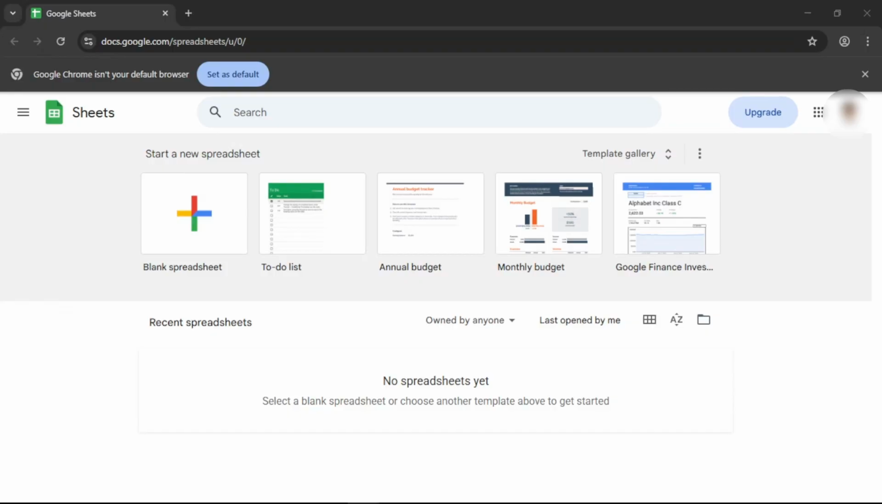To get started, open any browser on your Windows PC, such as Google Chrome, Microsoft Edge, or Mozilla Firefox. Go to Google Sheets. Now, if you want to make Google Sheets feel like an installed app on your Windows desktop, you can do that using Google Chrome.